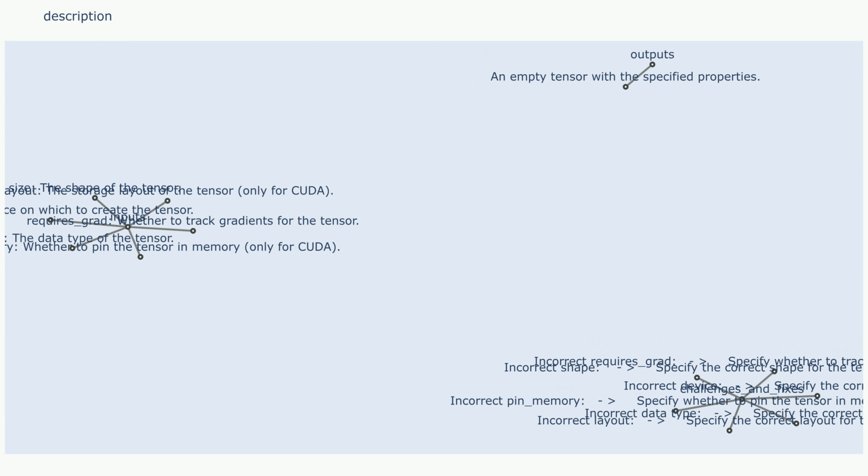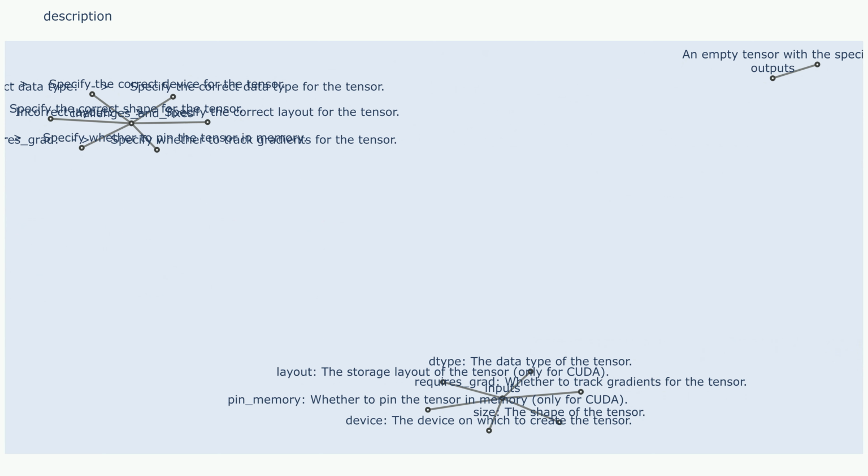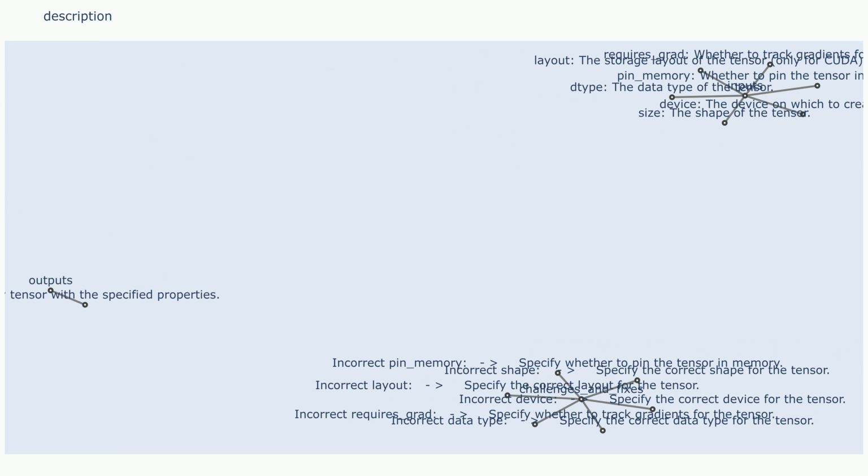Layout, an optional argument specifying the memory layout of the tensor. Defaults to torch.strided. Other valid layouts include torch.sparse_coo. Device, an optional argument specifying the device where the tensor will be stored. Defaults to the current device. You can use torch.device('cpu') or torch.device('cuda') to specify the device.